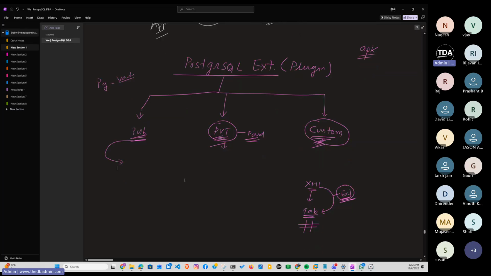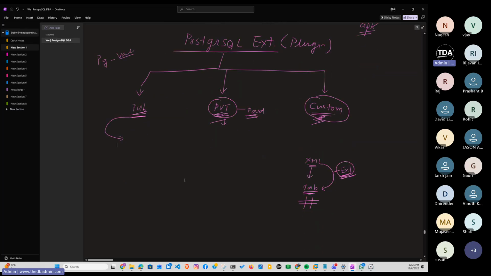So how are these extensions going to work under your databases? The simple concept is these extensions are built on top of your catalog tables plus binaries. Catalog tables are the tables which exist in the database. Binaries are the binaries which these extensions bring into your database.